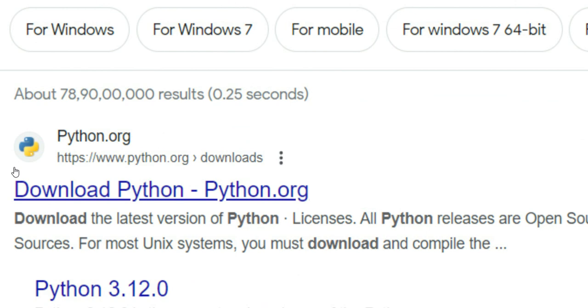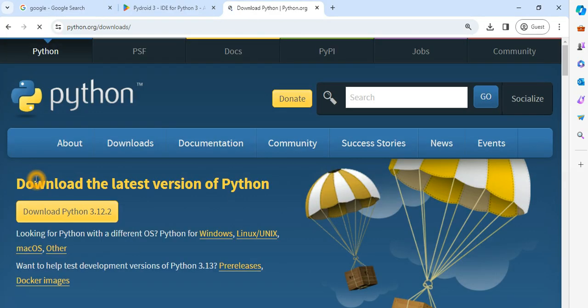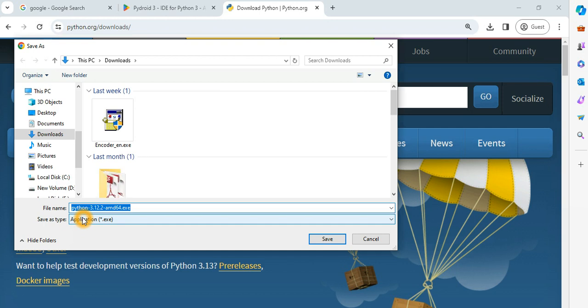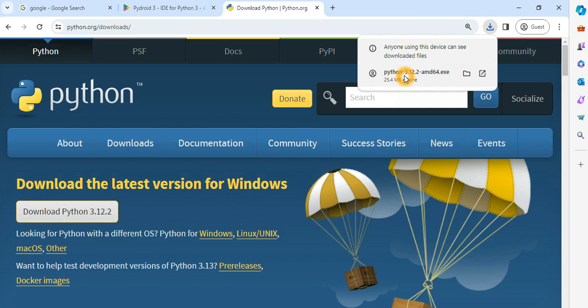www.python.org. Click on the download Python option like this. You will get the first option, download Python. Click on it. Now it will ask where you want to save the setup. Click save to start downloading. Downloading complete. Now click on your setup.